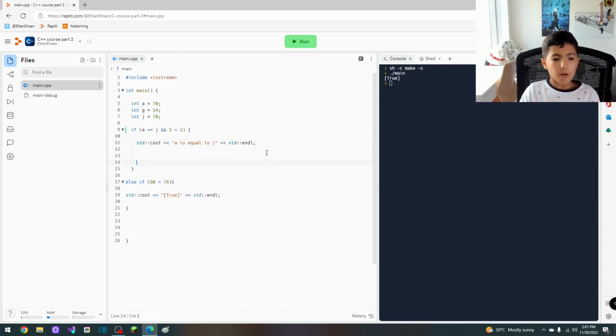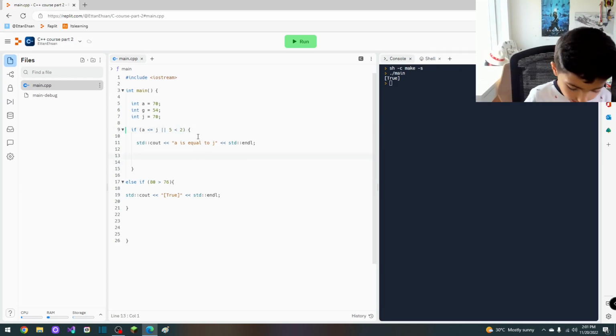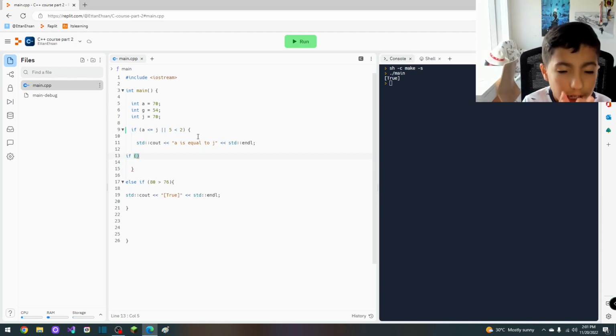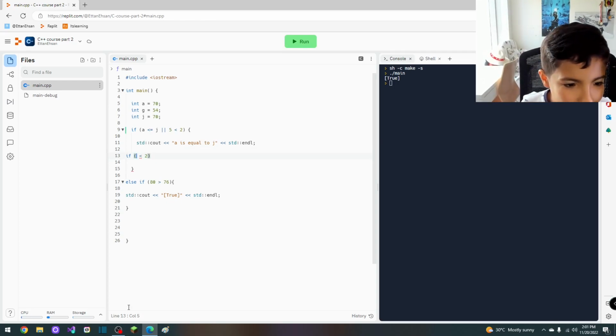Let's say, for example, let's first of all make this true. Okay. Now let's try to make another if statement inside the if statement. So we want to put the if statement inside the curly brackets. So let's say if 6 is less than 2. Oh, I'm sorry. Actually, no, it's correct. This is actually what I wanted to show.